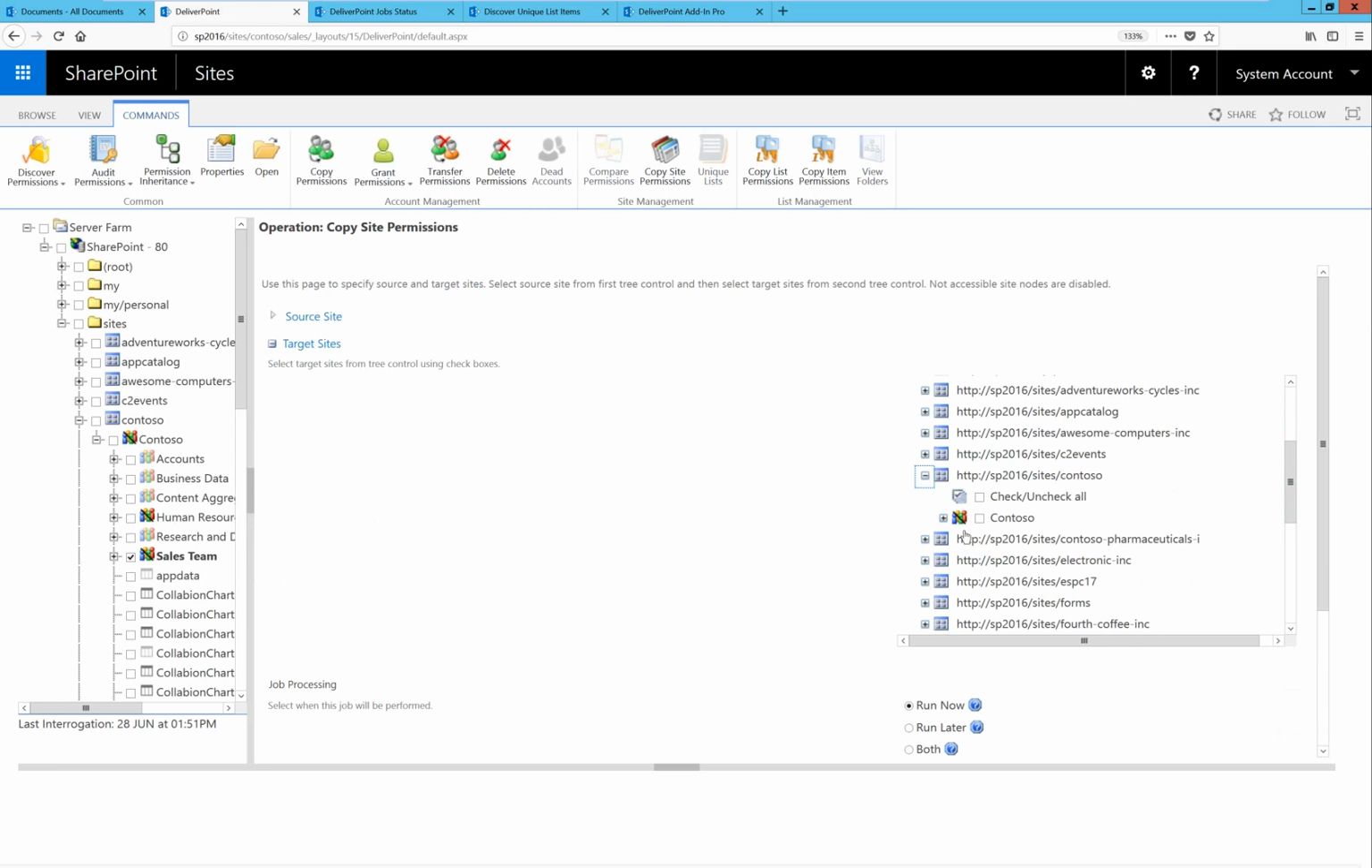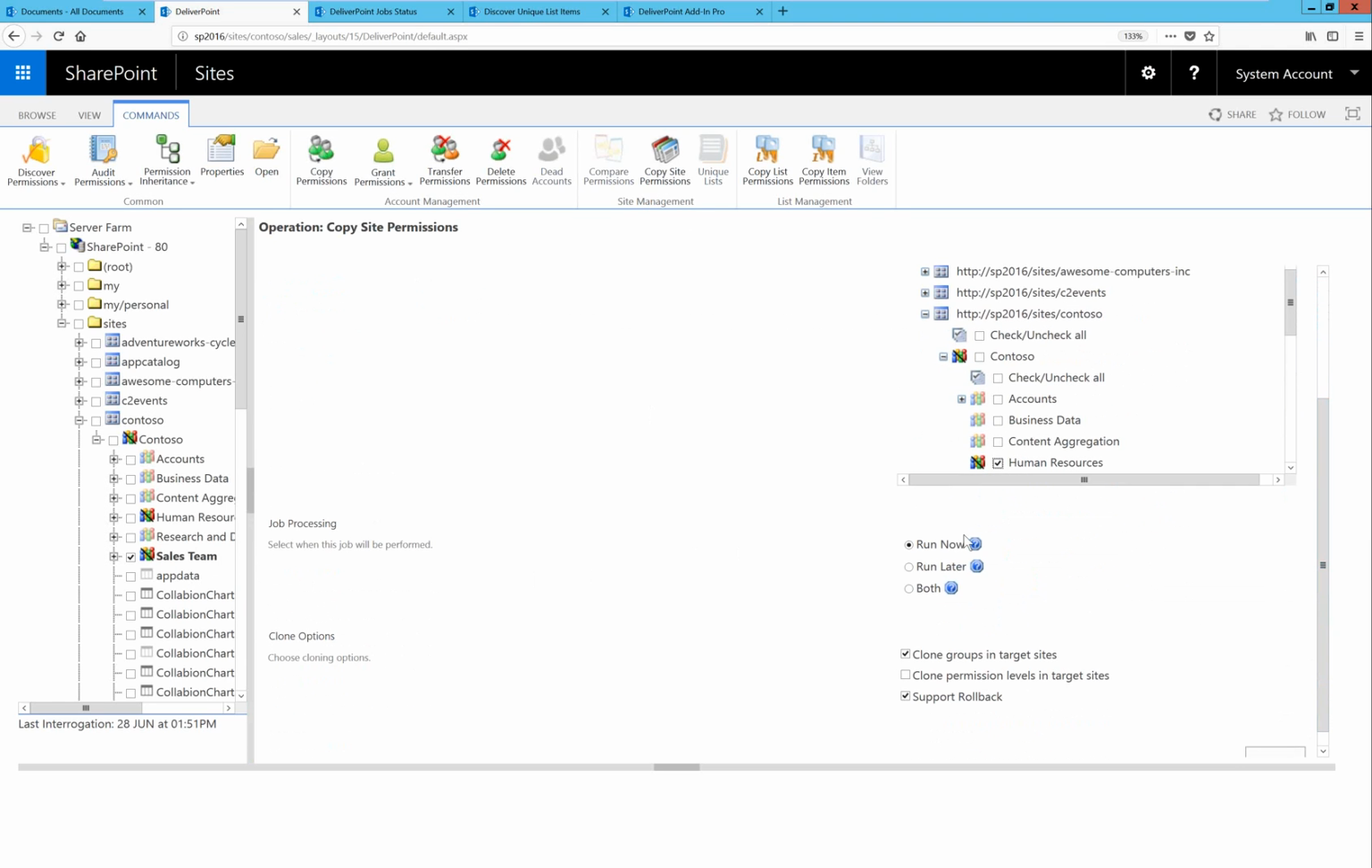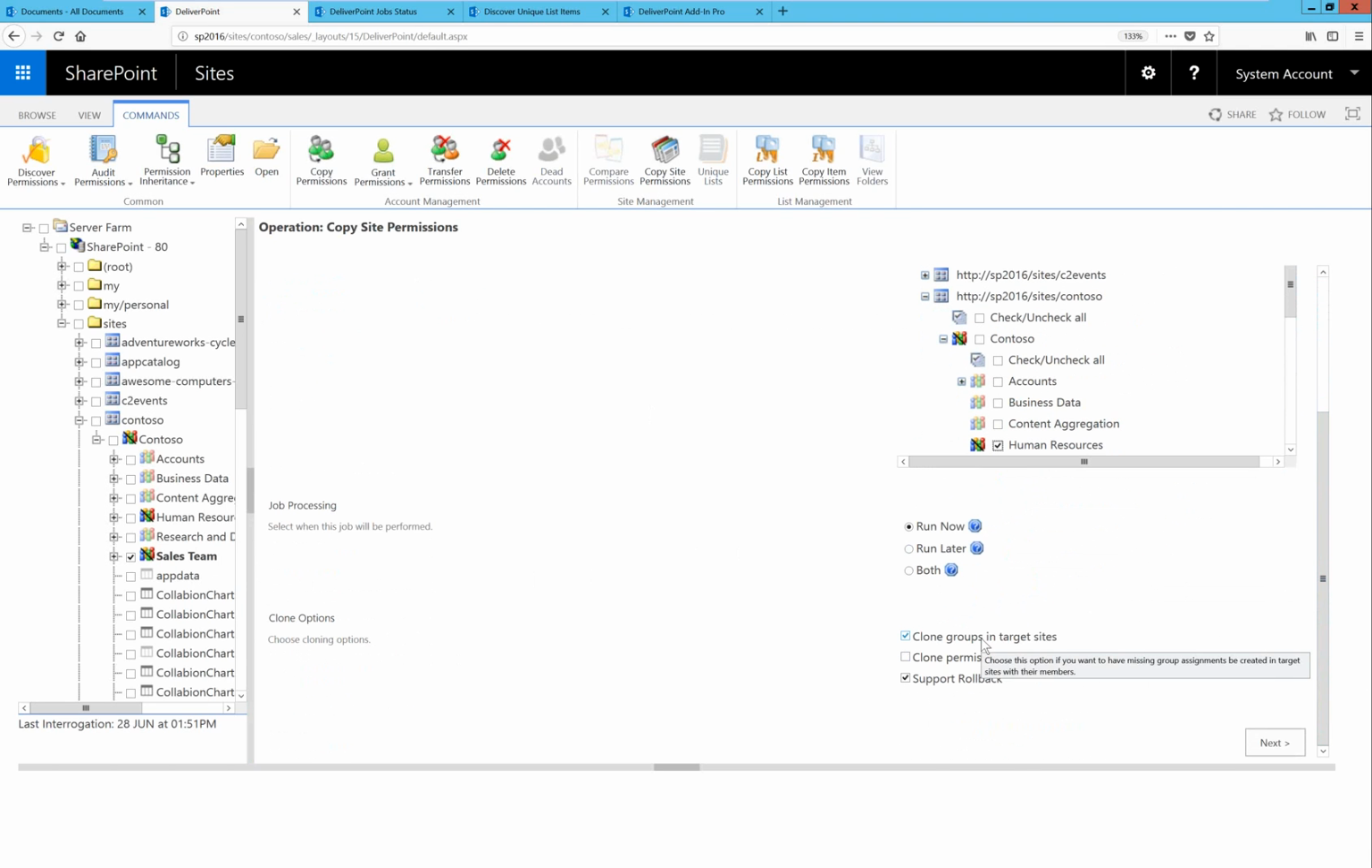So as we go through and expand, let's say, it doesn't make sense, but let's say I want human resources to have the same permissions as the sales team site. We could do that, and we can choose when we want it to run. And if the site is in another site collection, because SharePoint groups and custom permission levels are scoped at site collection level, I can clone those.